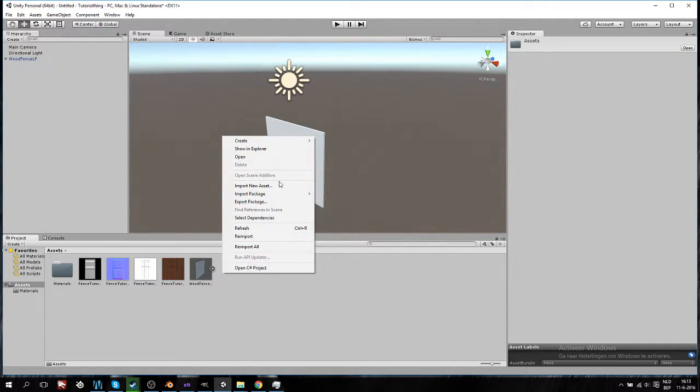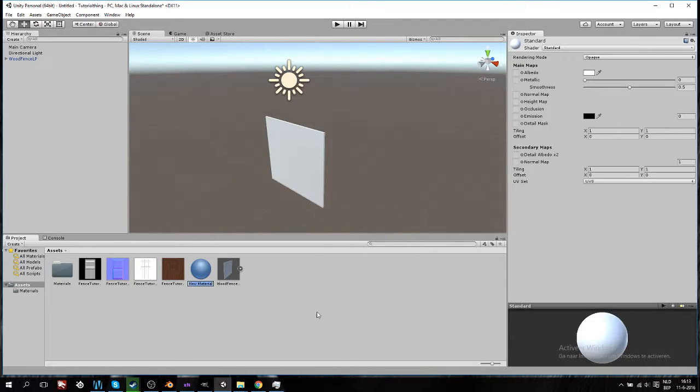We need to make a material for that. So create material wood fence. You can call it whatever you want. And it's time to add in our normal map, our occlusion map, and where's the height map? Here, and the height map.